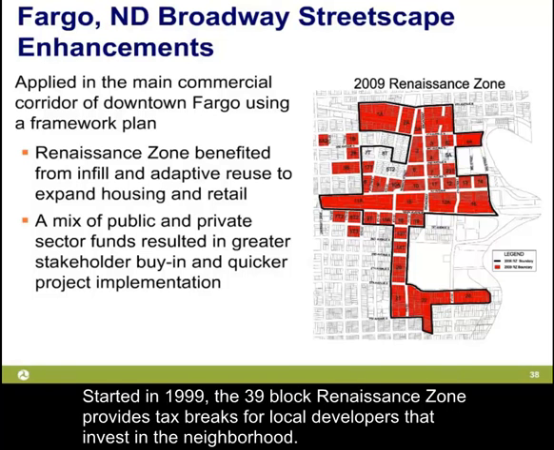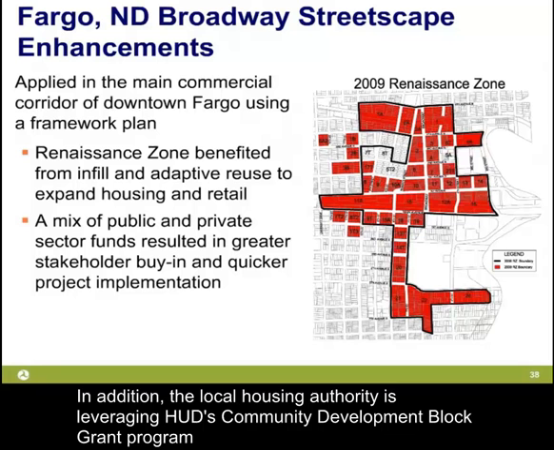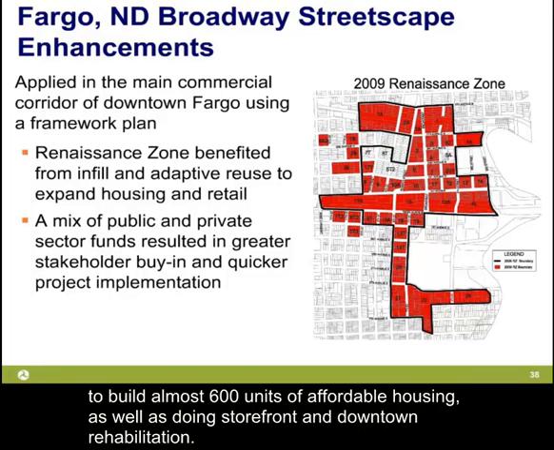Started in 1999, the 39-block Renaissance Zone provides tax breaks for local developers that invest in the neighborhood. In addition, the local housing authority is leveraging HUD's Community Development Block Grant program to build almost 600 units of affordable housing, as well as doing storefront and downtown rehabilitation.